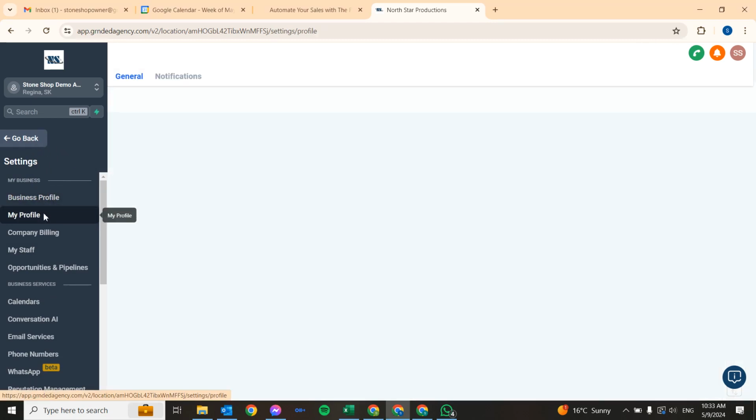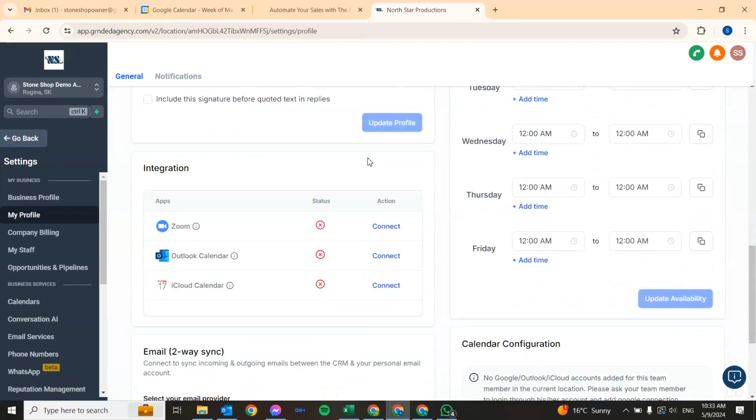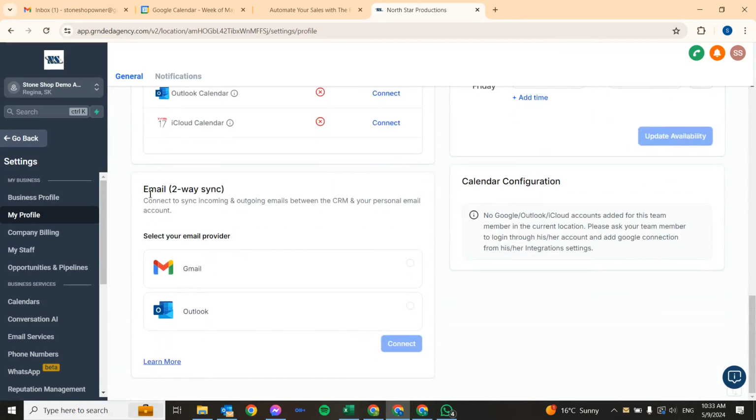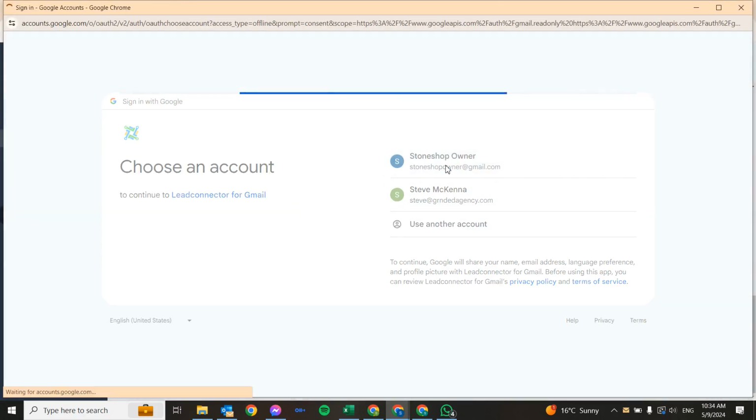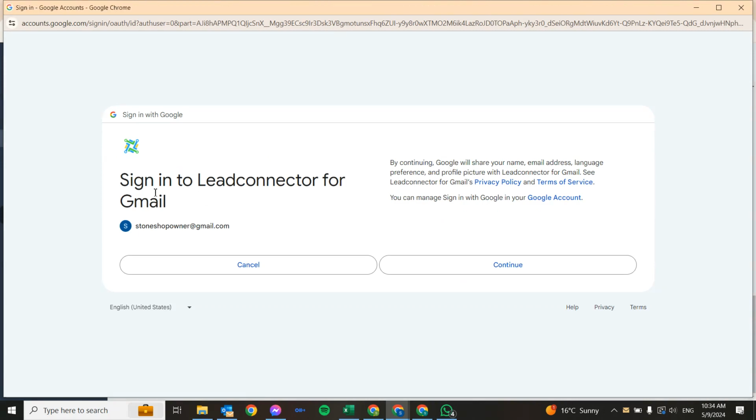I'm going to go to my profile, scroll down again, and I'm going to pick email two-way sync. So that way you're going to get both incoming and outgoing email syncing. So I'm using a Gmail account here. Hit connect, choose a Gmail account. I'm using the Stone Shop owner account as my sample account.